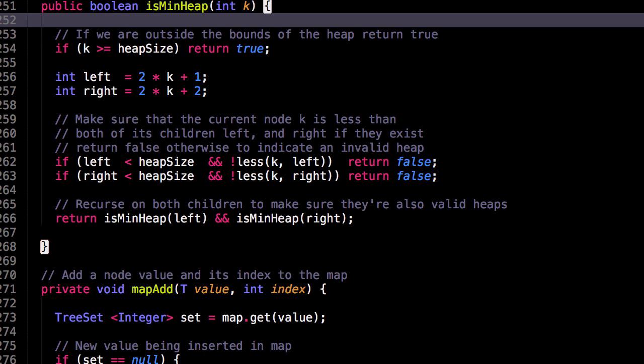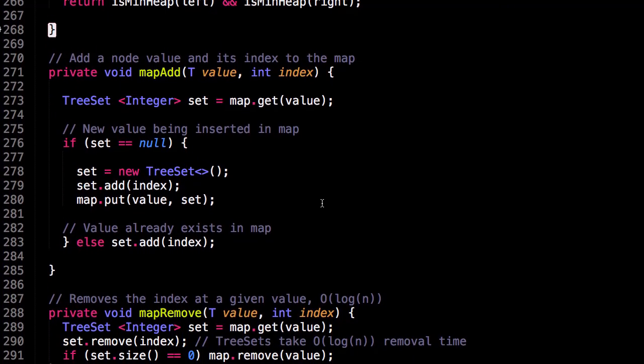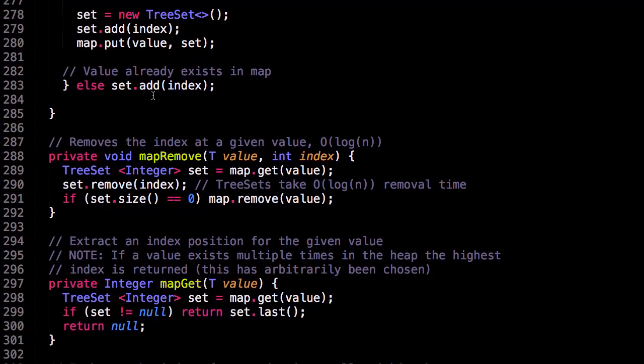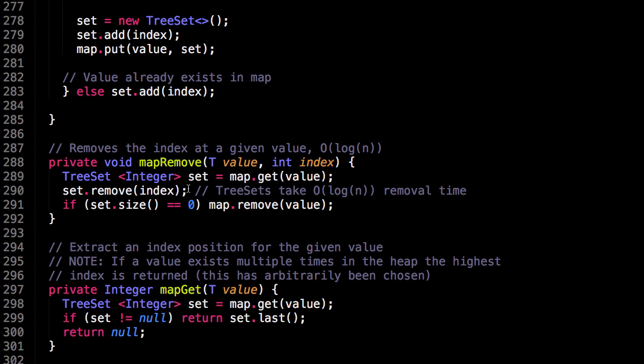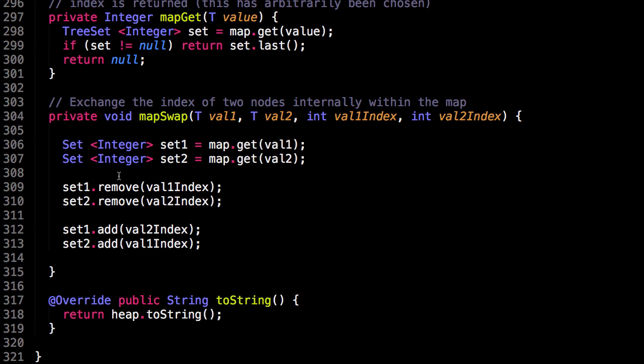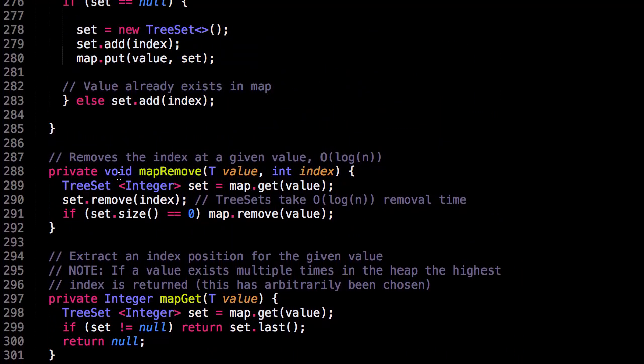Okay, these last few methods are just map helper methods, so things to add things into the map, how to remove elements from the map, and so on. And what I'm doing here is I'm using a tree set to add and remove elements, because I know the tree set implementation in Java is a balanced binary search tree, so all operations on tree sets are logarithmic, which is really nice. So you guys can have a look at those in more detail. It just gets values, removes values, and lastly, does a map swap. So it swaps values in the heap, or in the map rather.